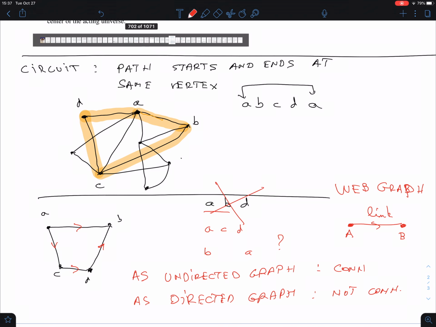So there are many connected components in the undirected graph. As a directed graph, there are many things that are not connected. However, strangely enough, there is what is called... let me see here, there's the name.